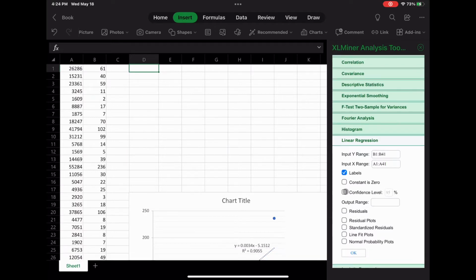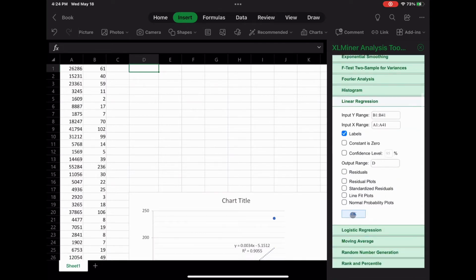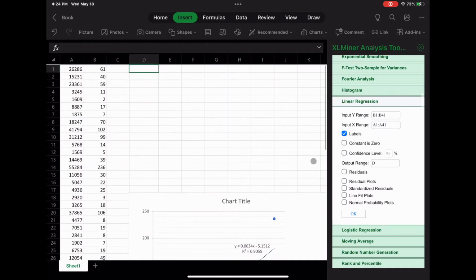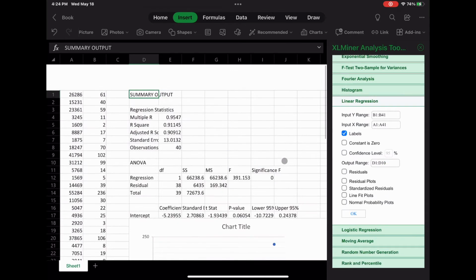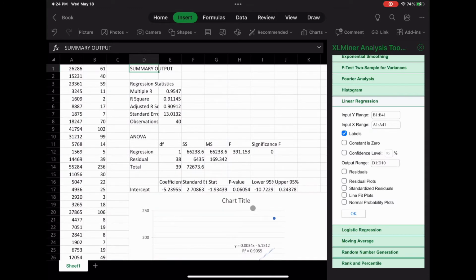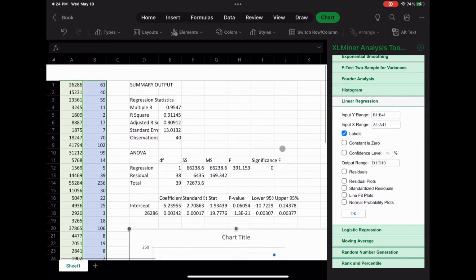You're going to want to turn off the confidence level. And then your output range. If you just put down D, it won't do anything, because you have to do, like, D1 through a certain interval, so I just did D1 through D10. And then once you do that, it'll give you all of your data where you want it. So here's all your outputs. It's going to move the chart out of the way, but here's all the outputs you get.